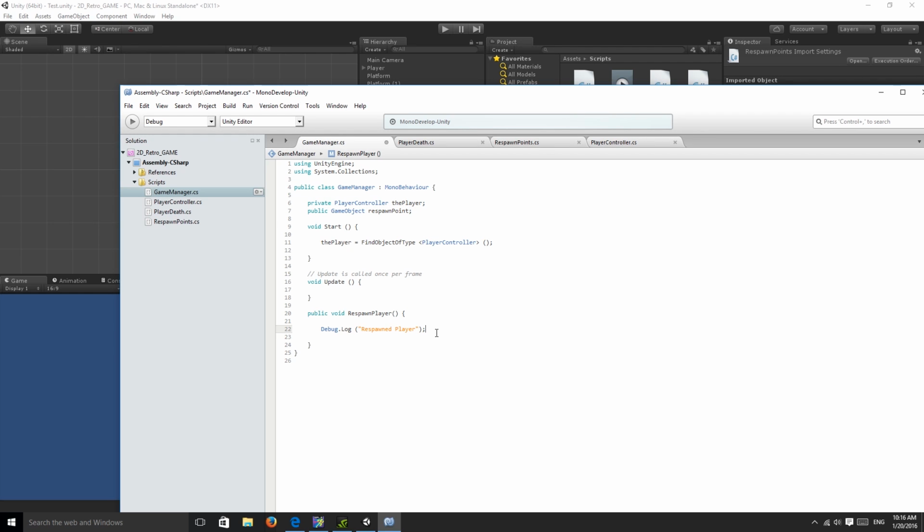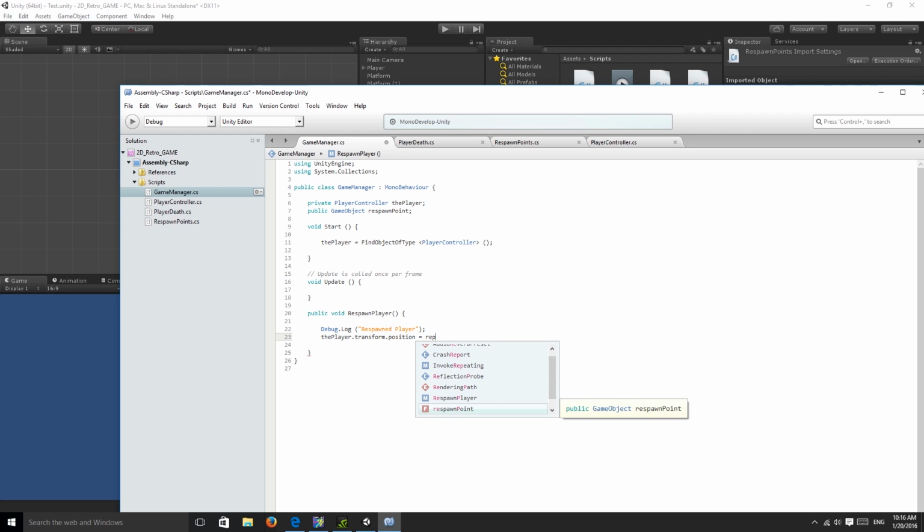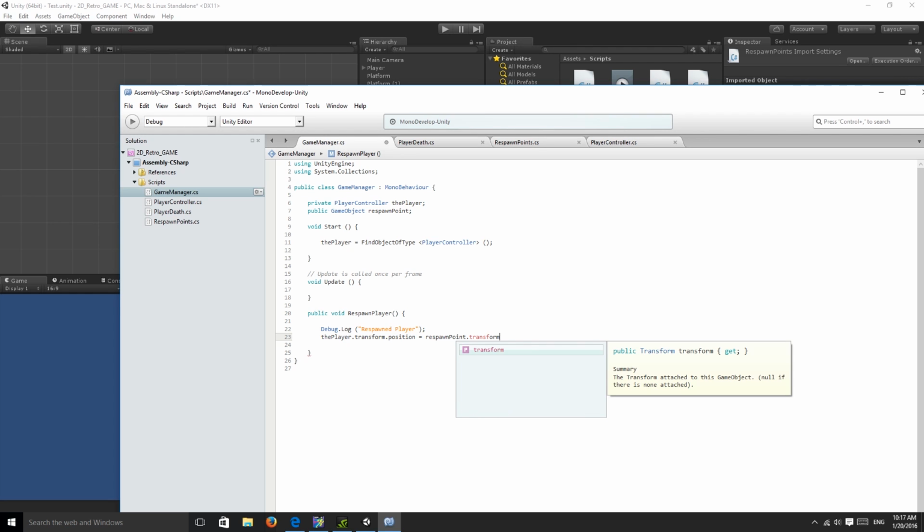So I want to put the player transform position. So this takes the player's transform position, the X, Y, and Z values, will equal to, how would I say, respawn point transform position.